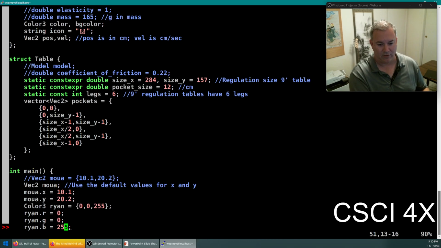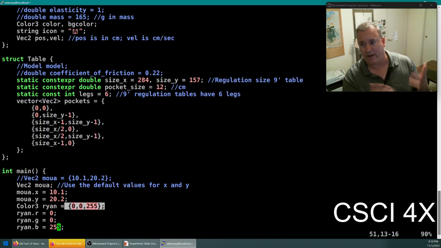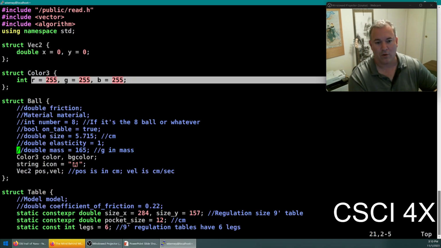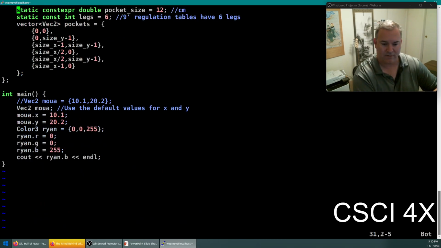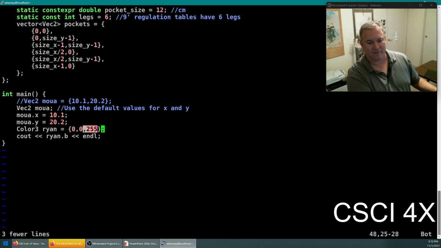This is something called universal initialization syntax. And it allows you to initialize all the member variables in a struct in the order that they're declared. So red was first, green was second, blue was third. So that one's red, that one's green, that one's blue. The order they're declared is the order you initialize them using universal initialization syntax. It's a lot more compact than having to do this, right? Okay, so that's going to print 255.